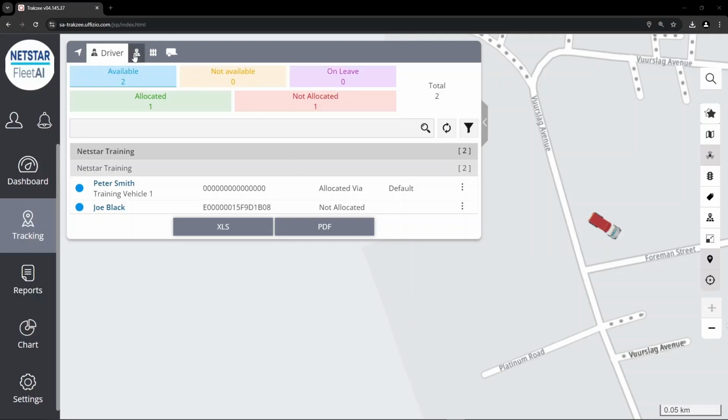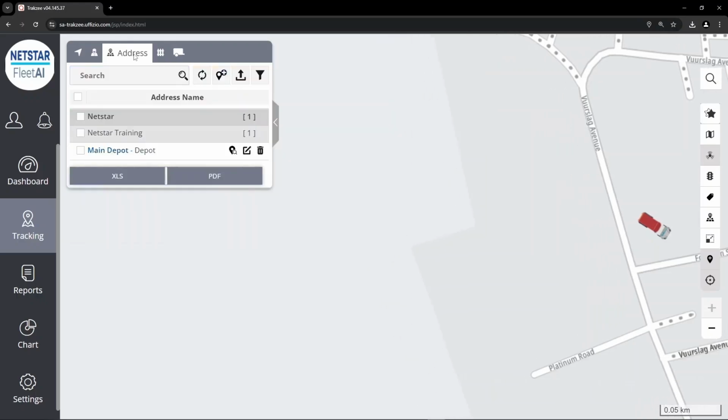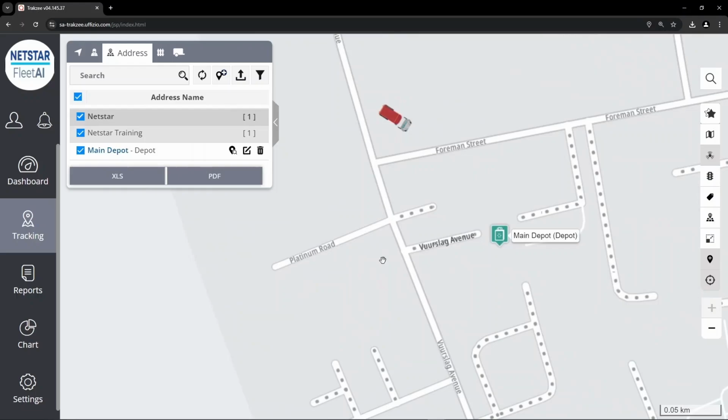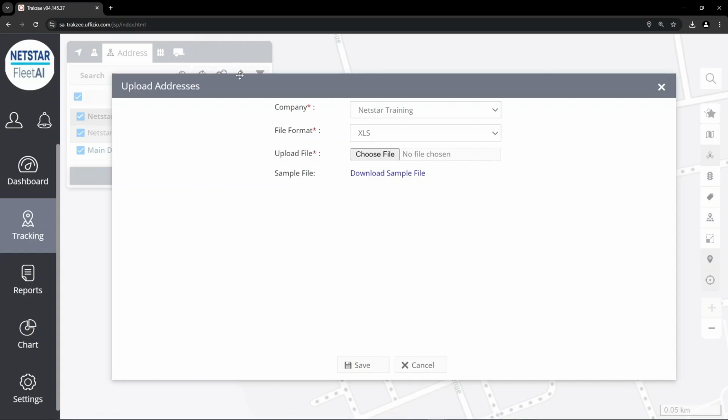The address window will list all physical locations associated with a specific vehicle or fleet. An address can be locations like the driver's home address, office address, or warehouse the vehicle is based at, or any other location that is relevant to the tracking of the vehicle. In this window, you can add an address by clicking on the Add Address button or upload a file with the specific addresses you'd like to reference in the system. When uploading, a sample file can be downloaded first in order to ensure that the correct format is being used for the details being uploaded.